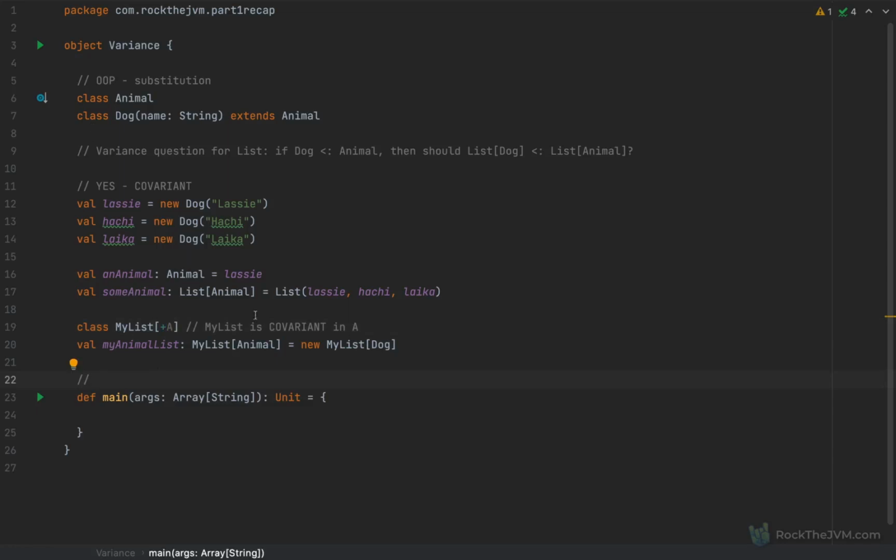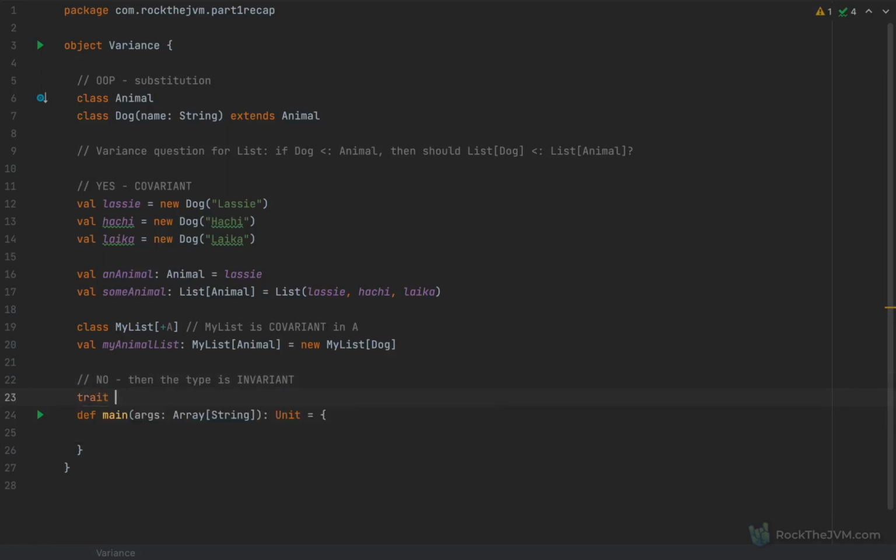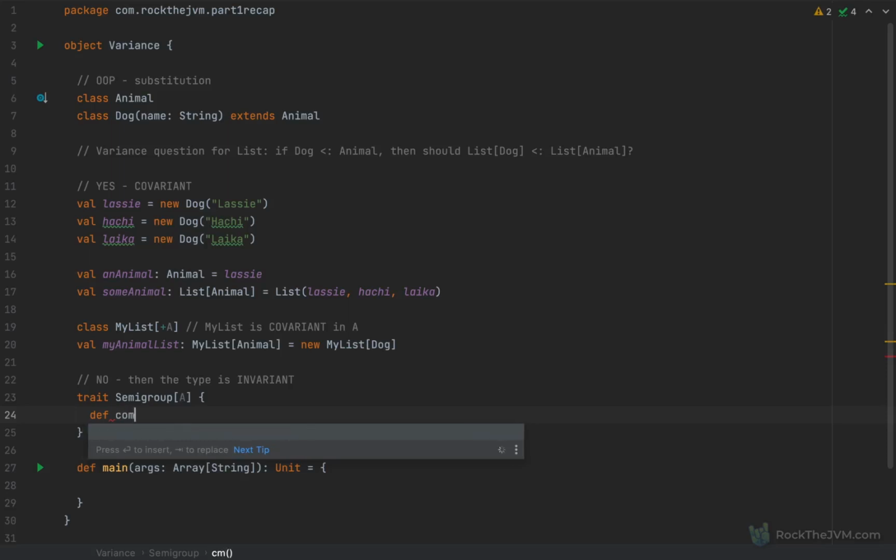Another possible answer to the variance question is no, which means that the type in question is invariant. For instance, I'm going to define a trait called Semigroup. The trait Semigroup takes a type argument A, and this denotes a combination function. So I'm going to have a combine method, where we have two arguments of type A and we return another value of type A. This is the mathematical definition of a semigroup.